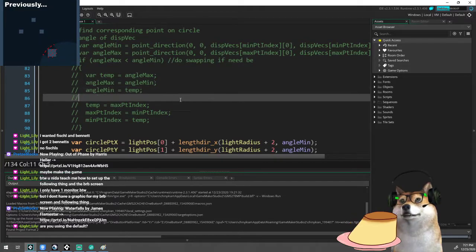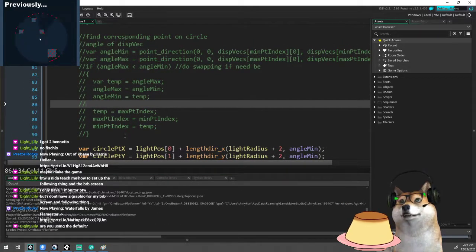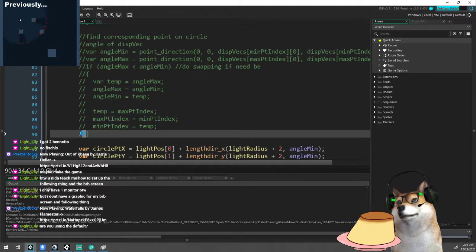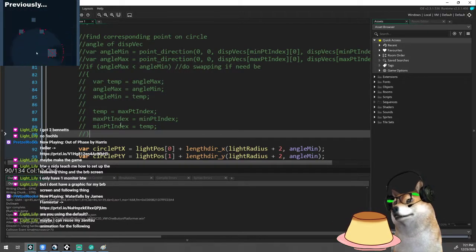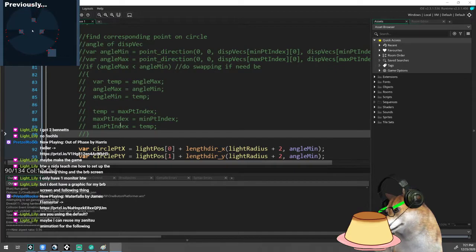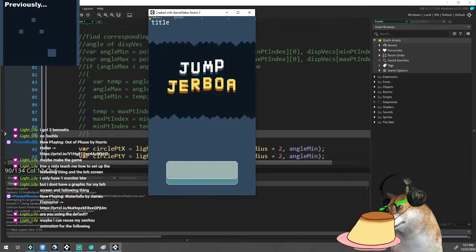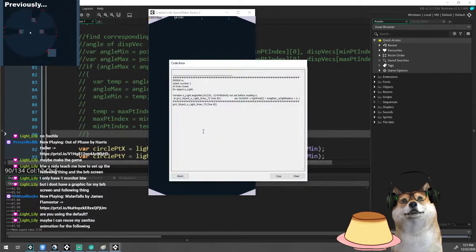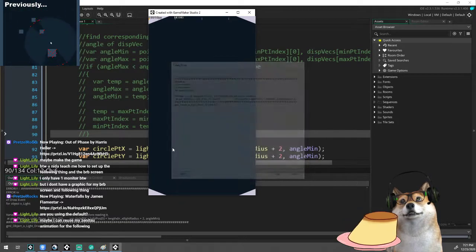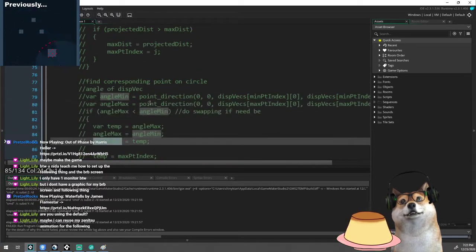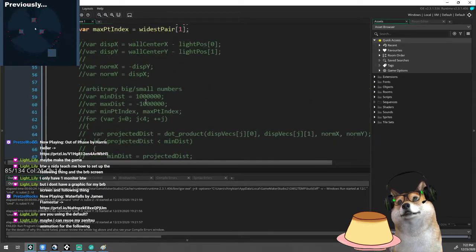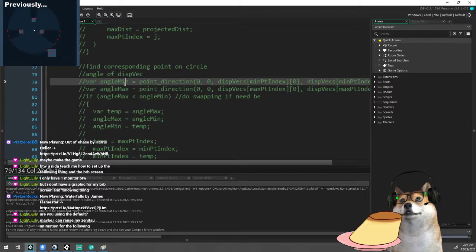Am I using the default? I was using the default before, but then I changed it to Nin Nin from Serious Scramblers. Yeah, I think you can do that. Oh my god. I broke it. Oh, got it. Okay, fine.